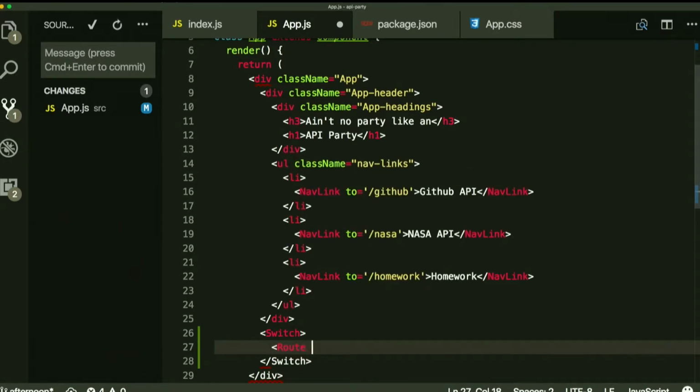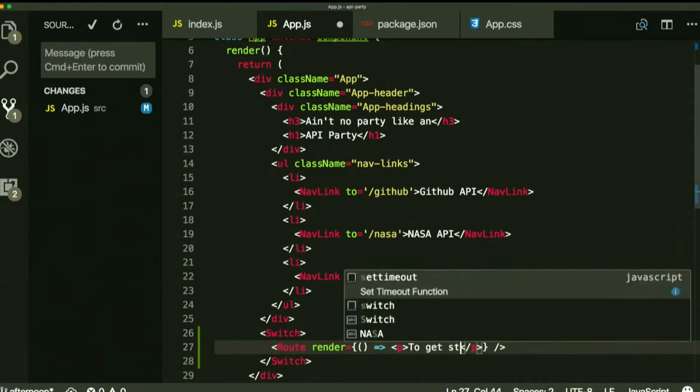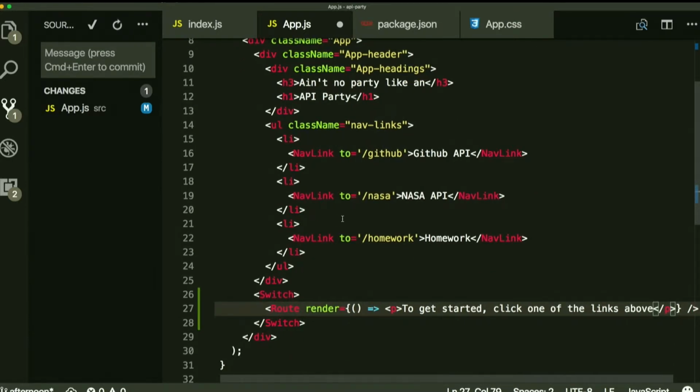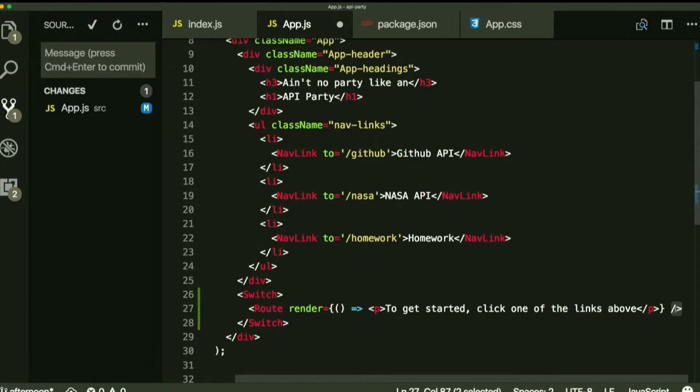And then our first route is just going to be the default one, so it doesn't even need a match path, because we really want it to render whenever it doesn't match one of the other ones. We're just going to say render, pass it an anonymous function, and say to get started, click one of the links above. And make sure you don't forget your route closing tag over here.